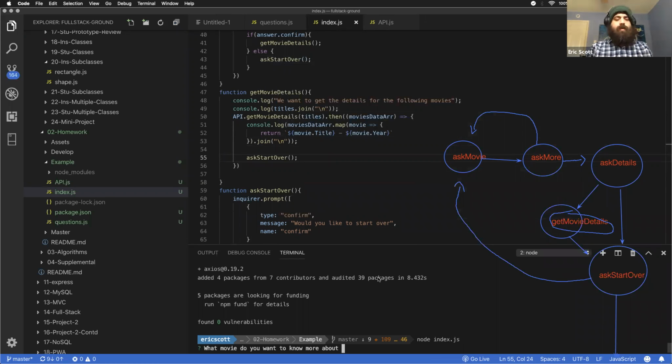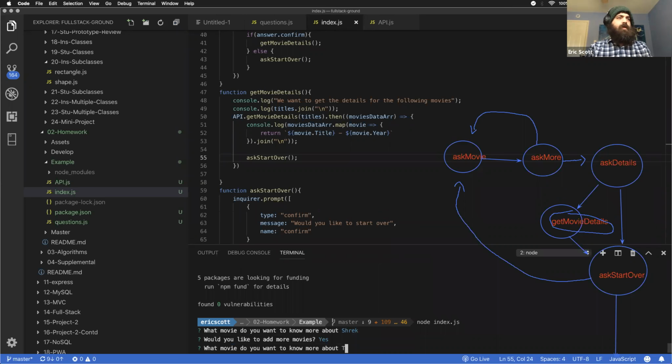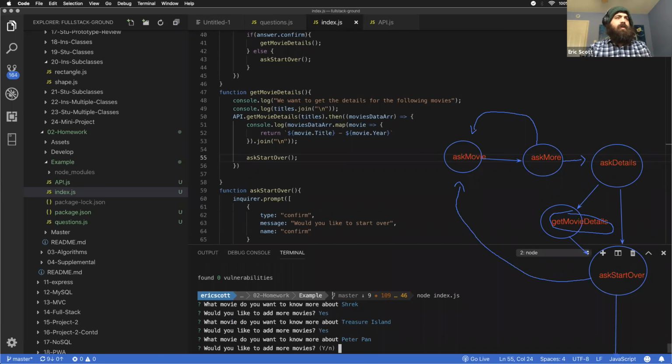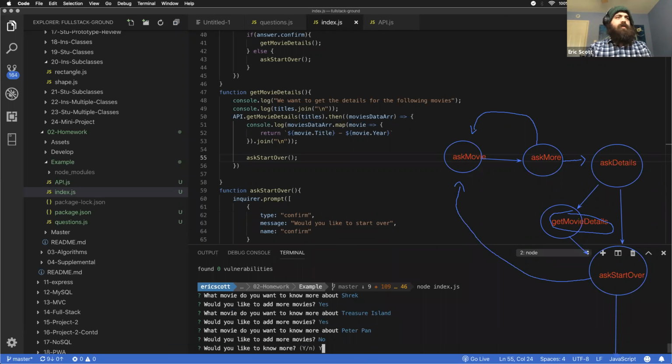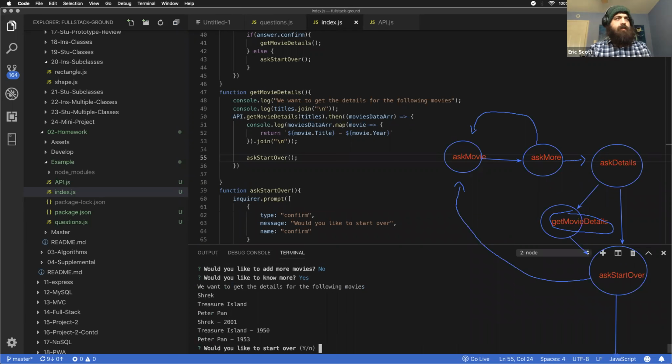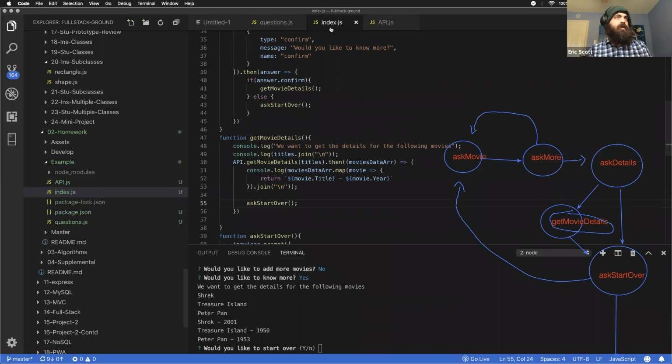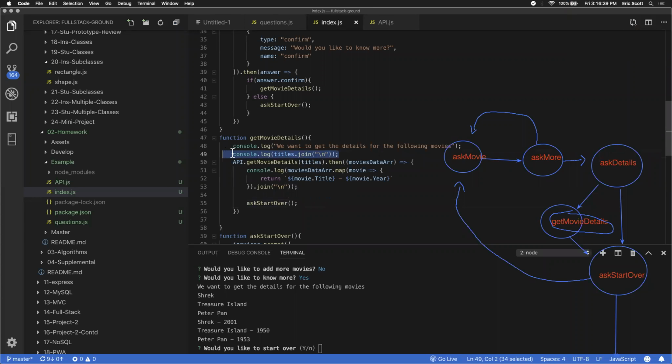So what movie do I want to know more about? Let's say Shrek. Sure, let's also do Treasure Island. Sure, let's do Peter Pan. And we're good. Would you like to know more? Yes, please. There's Shrek, Treasure Island, Peter Pan. We console.logged out each one of those individually. That was somewhere in here. We told it to do that. And then there's each one of them individually. I'm wondering where we put the console.log. Oh, that's the titles.join in.